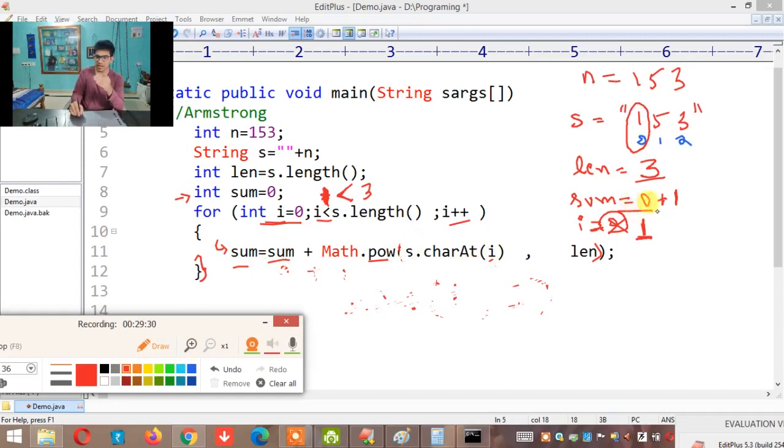As you can see, the sum value is 0 plus 1. Let me write 0 plus 1 only, it will be easy for us to understand. My sum value is 0 plus 1, so let me write 0 plus 1 plus Math.pow, and control will come to the innermost I value.